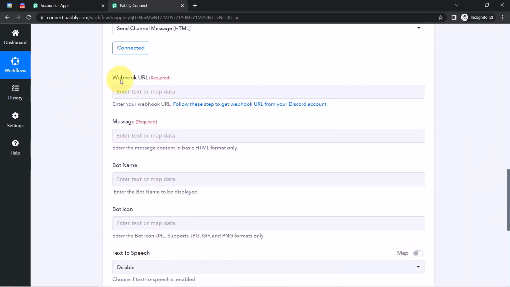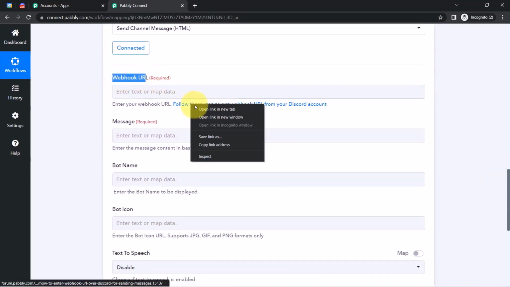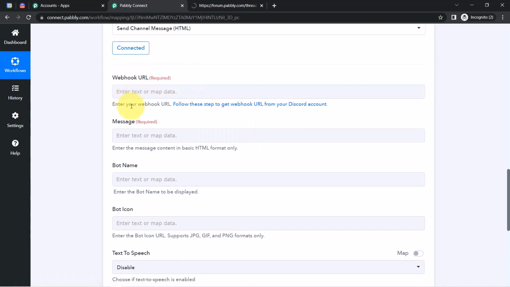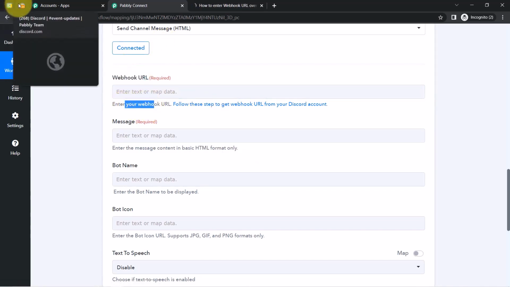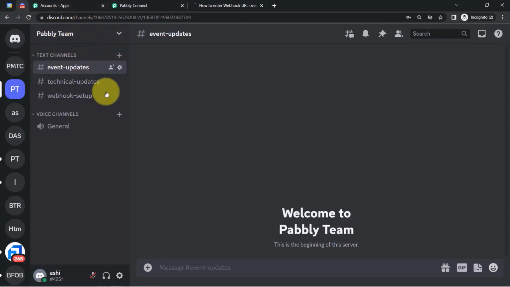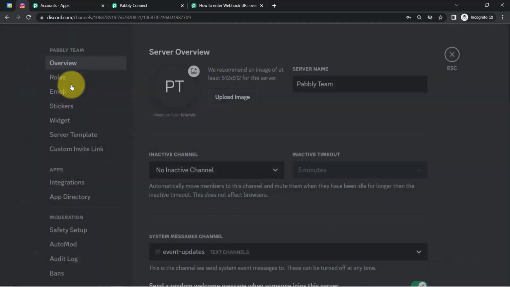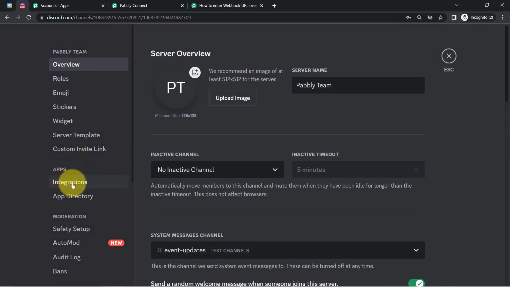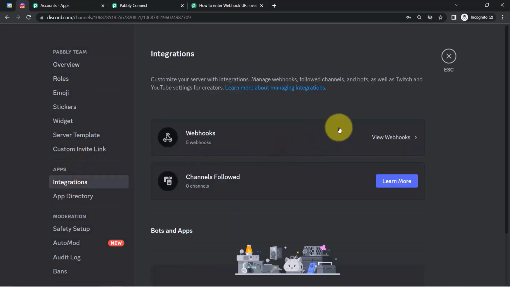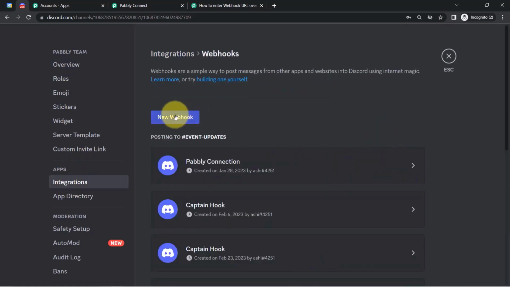Now it is asking for the webhook URL. So from where you can get the webhook URL, you will have to read these instructions. Okay, so let me take you to the webhook section. Basically, this is my Discord application. This is the channel in which I would like to send the message. I'll be clicking on this arrow button. After that, click on server settings, and here you will find an option of integration. Simply click on that, and here exactly you will find an option of webhooks, view webhooks, and click on this new webhook, and here we are going to create a new webhook.